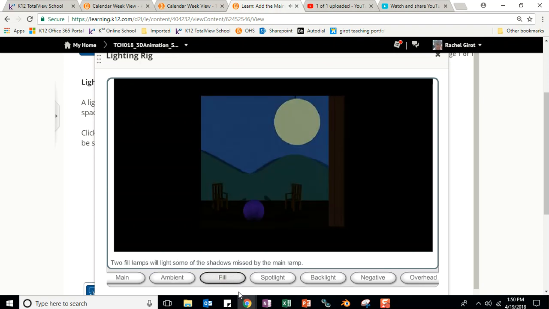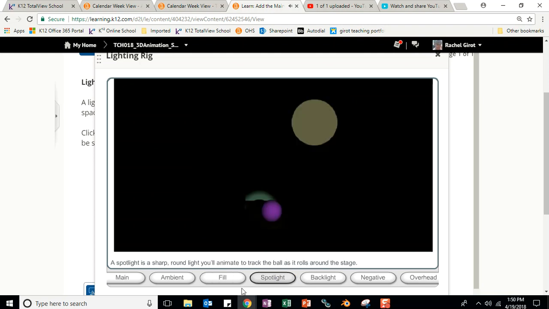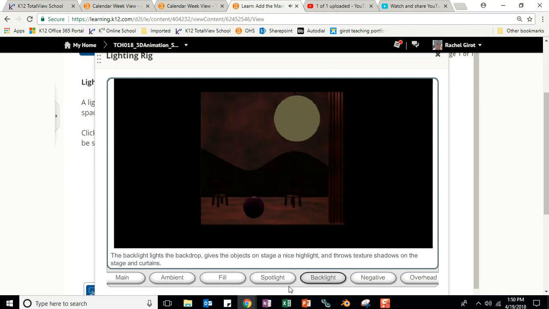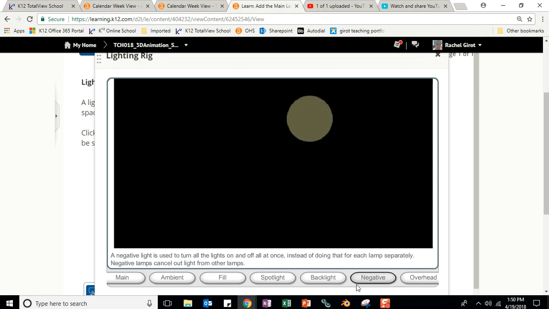Two fill lamps will light some of the shadows missed by the main lamp. A spotlight is a sharp, round light you'll animate to track a ball as it rolls across the stage. The backlight lights the backdrop, gives the objects on stage a nice highlight, and throws texture shadows on the stage and curtains. A negative light is used to turn all the lights on and off at once. Instead of doing that for each lamp separately, negative lamps cancel out light from other lamps.